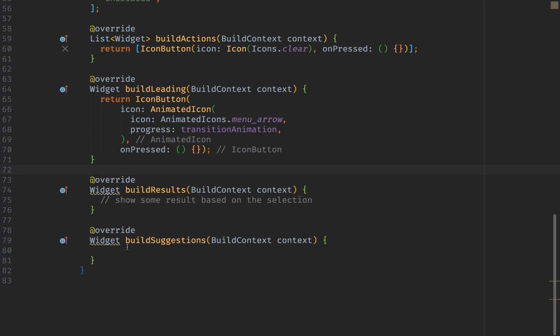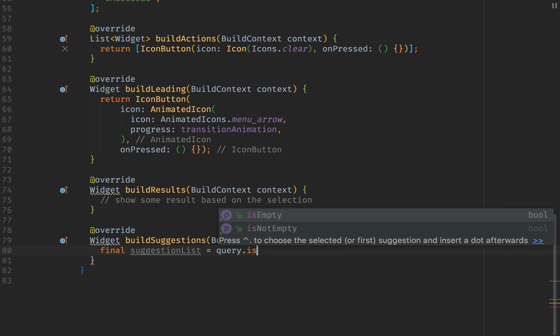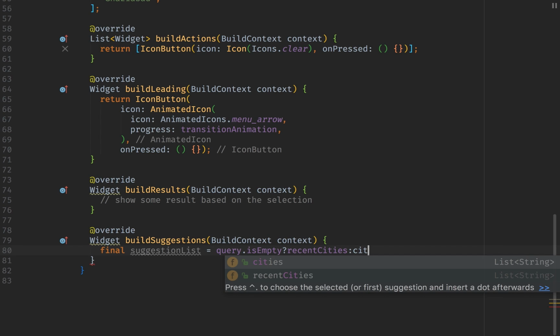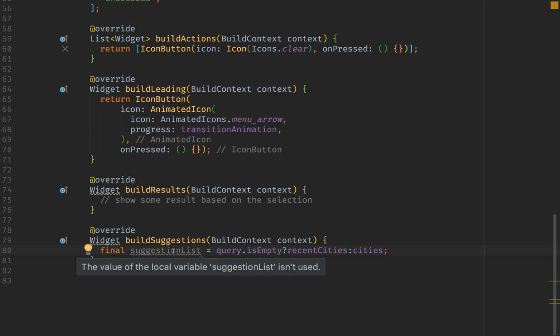So we want to have another list, let's say suggestion list. How can we get this list? If the query is empty, meaning the user hasn't entered anything, then we want to show our recent cities. Otherwise, if the user has entered something, then we want to show the options from our cities. Now we have the suggestion list.